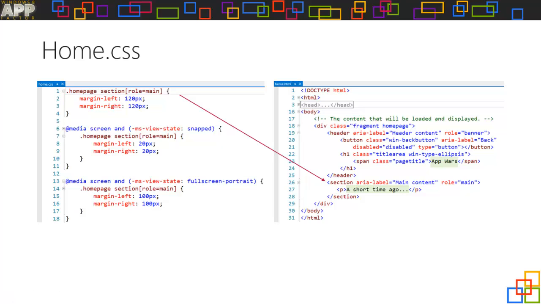Now let's look at the CSS file. This is associated with that home.html. In other words, there's a reference at the top of home.html to this home.css. Now let's dissect the left-hand side of this. We've got a style rule on line 1, .homepage section role main. And notice, if you're not too familiar with CSS style rules, the selectors for them, the space is a descendant of. So we're scoping this style rule to anything that's on the home page.